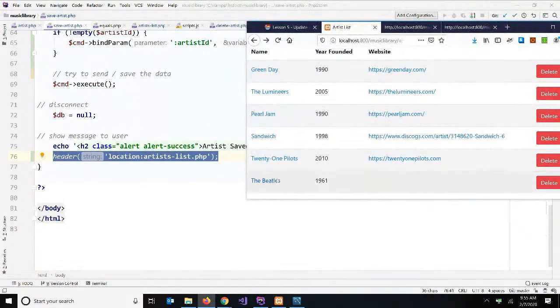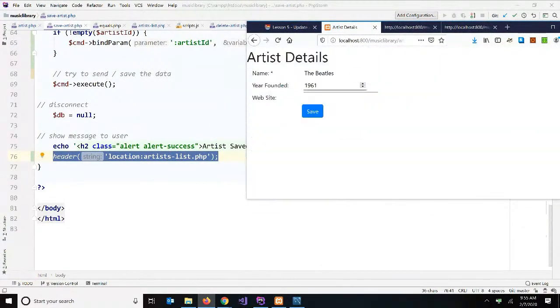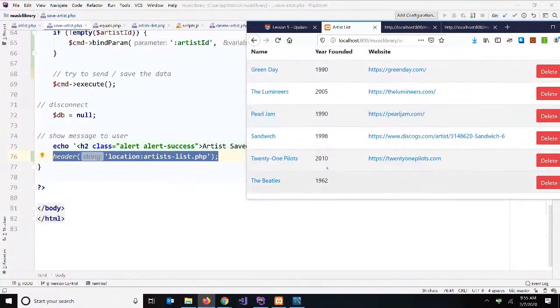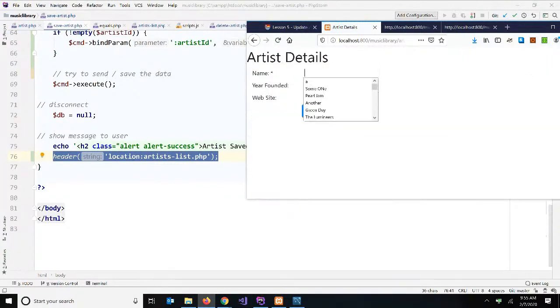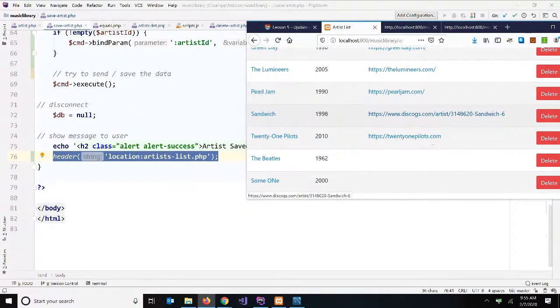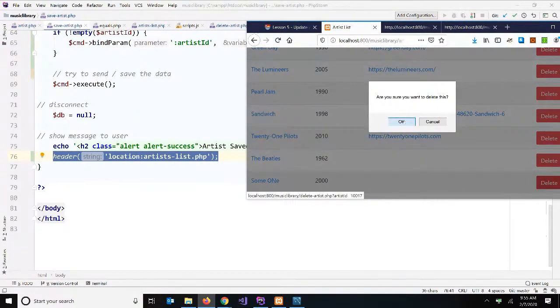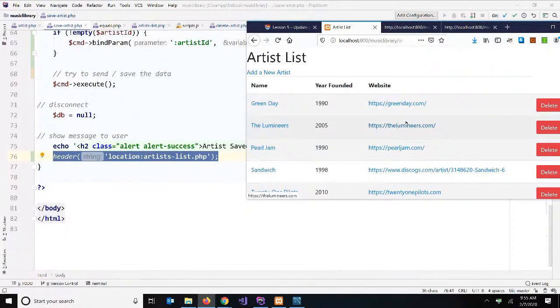I'll try one more time. If I go and edit and save, now it just brings me right back here. Which is better? So we can add, we can edit, we can delete.